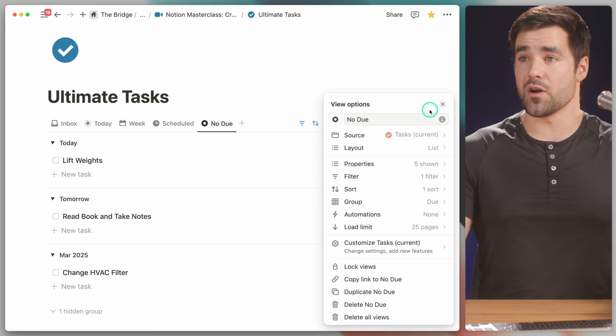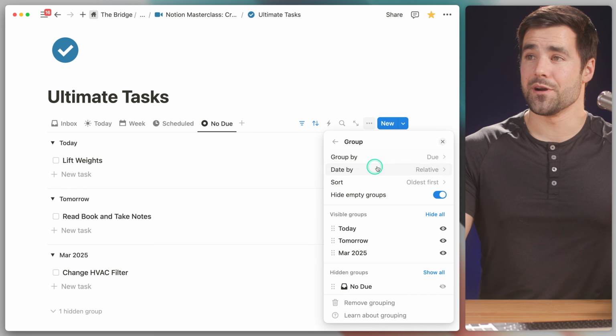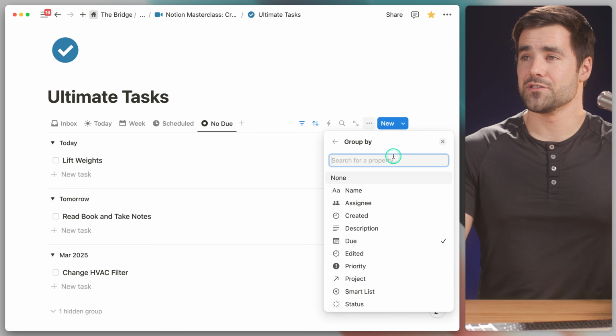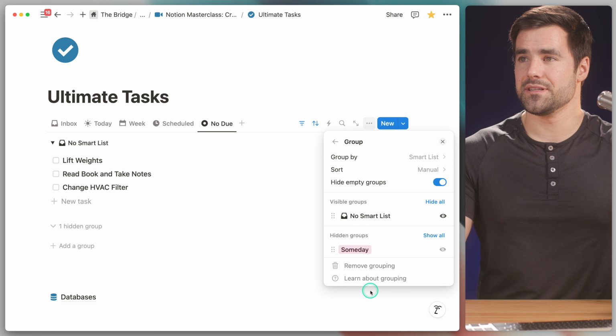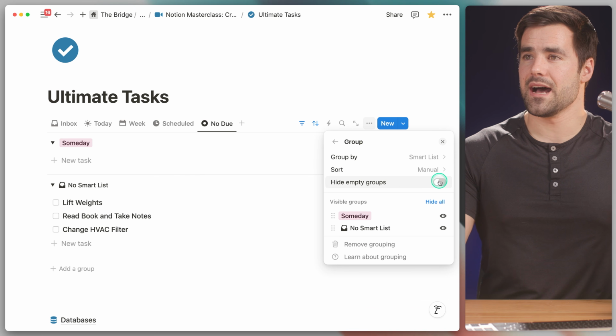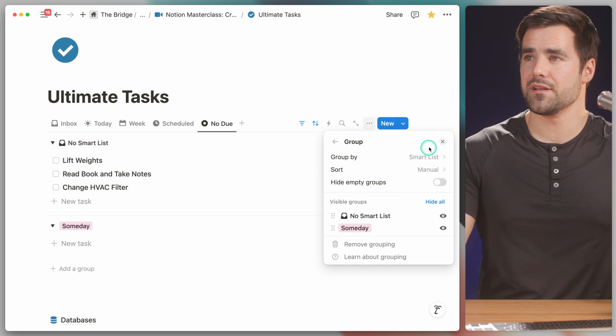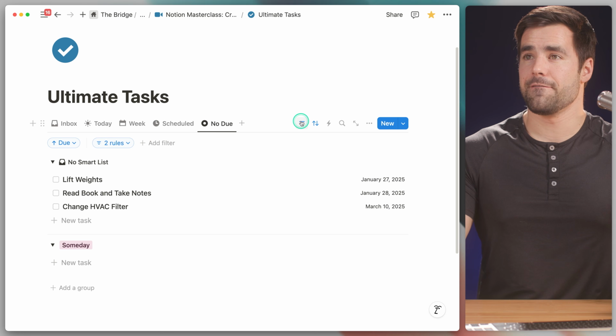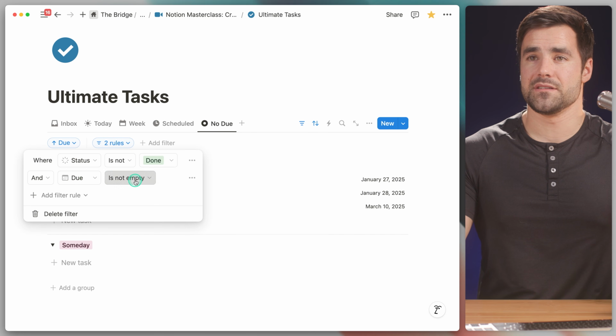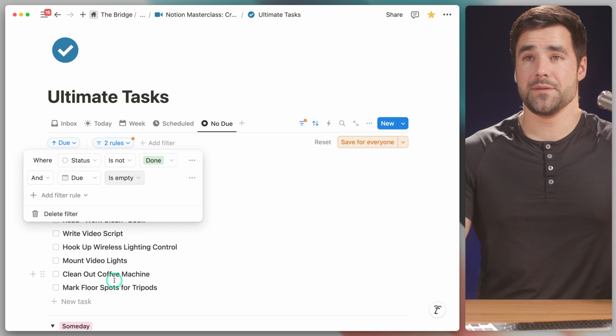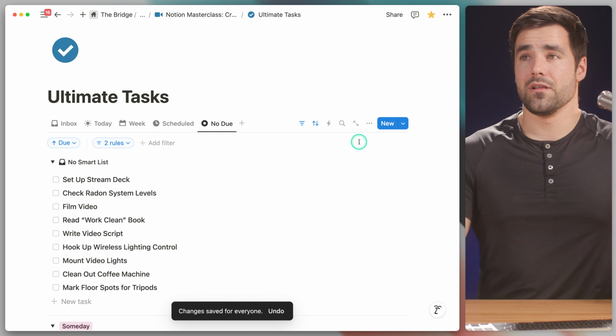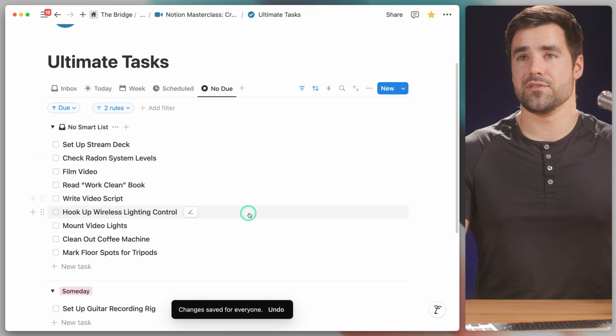Because these tasks are not going to have a due date, we do not want our due grouping. So I think I'm actually going to set this to smart list instead. And I think I will not hide the empty groups. I'll put someday down here. And then if we change our filter value from where due is not empty to where due is empty, now we can see all of our tasks that do not have a due date yet.